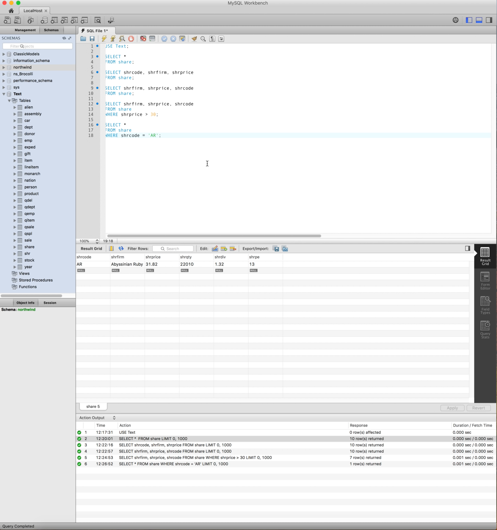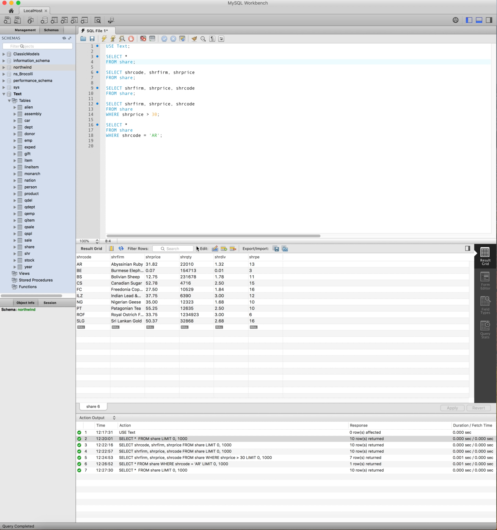So there we have it. Now, you might want to retrieve more than 1 row. What if you wanted to select more than 1 SHR code? So we have a variety of different SHR codes. I'm just going to get them by running this query. Select star from share. I'm going to get back all my data once again.